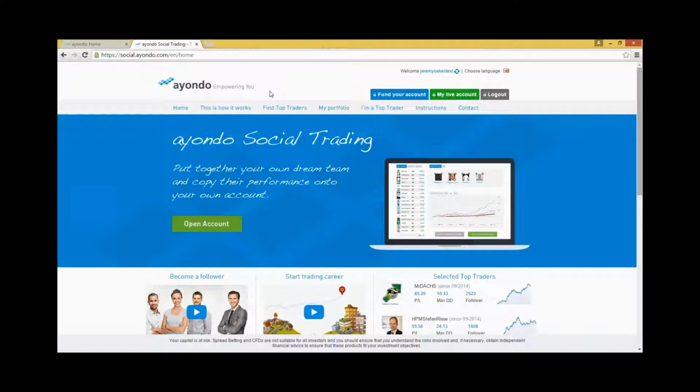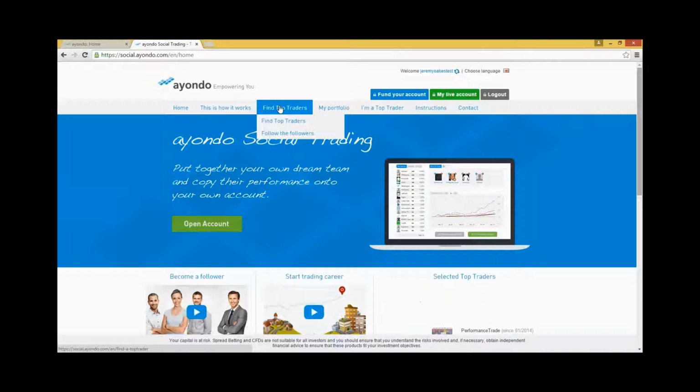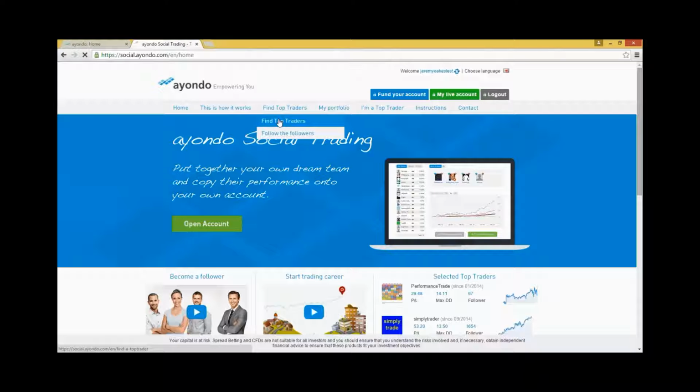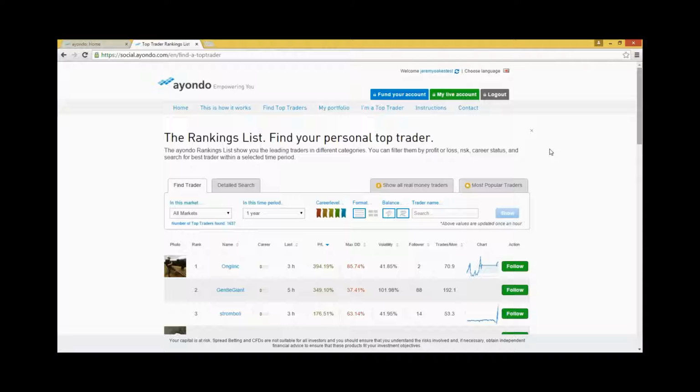So going back to the social website, once you've logged on and you have access to it, the best way to start really is going to have a look at our top traders. So to do so, you just click on Find Top Traders, and here you'll be given a list of all of our available traders on the platform.